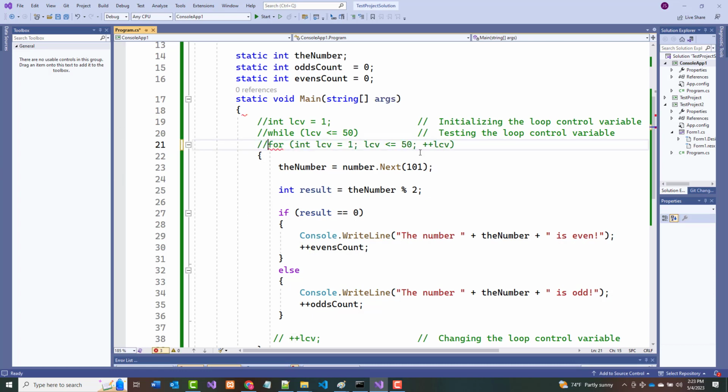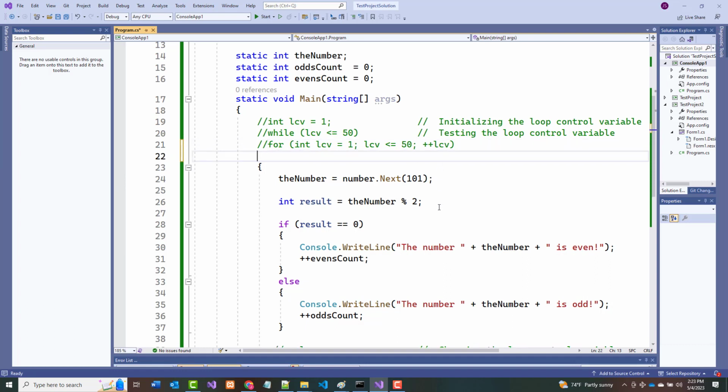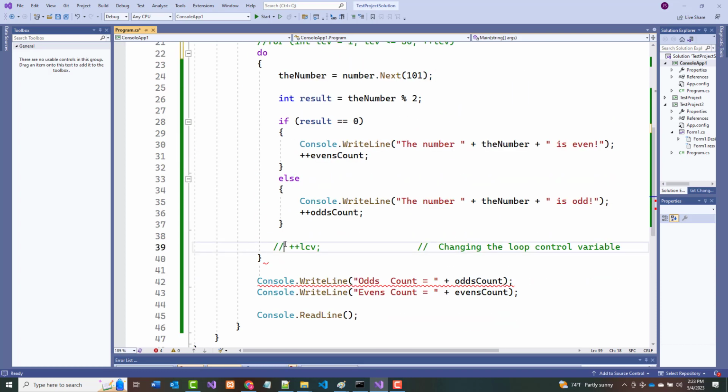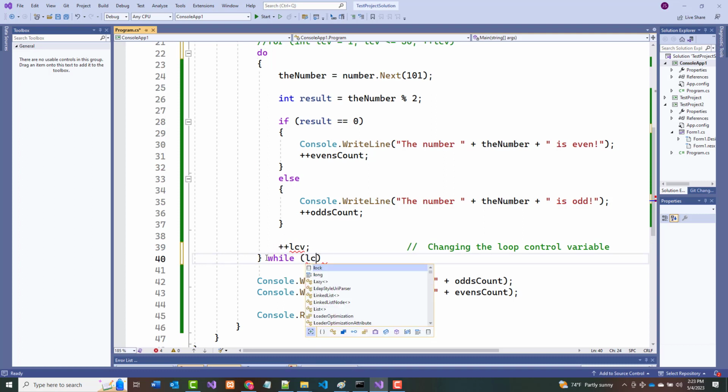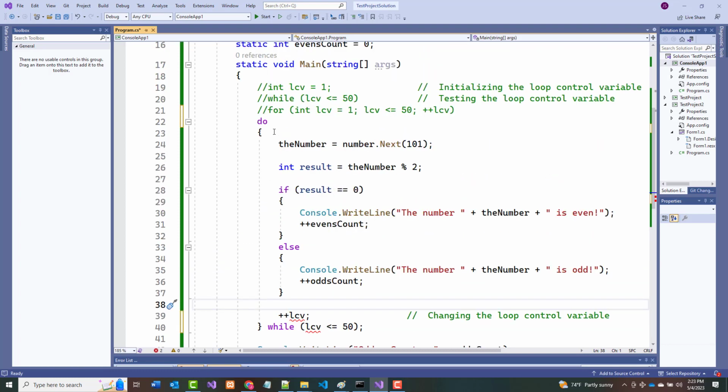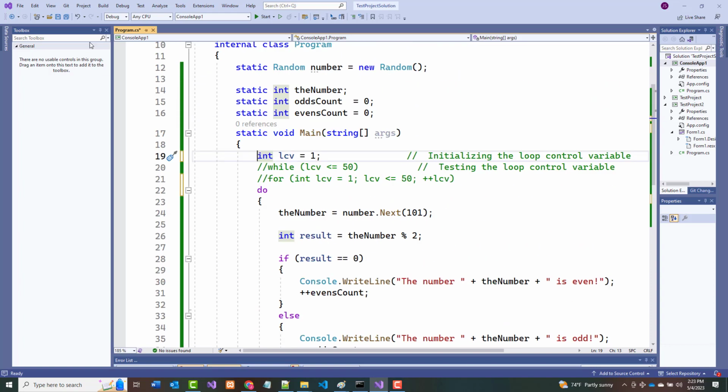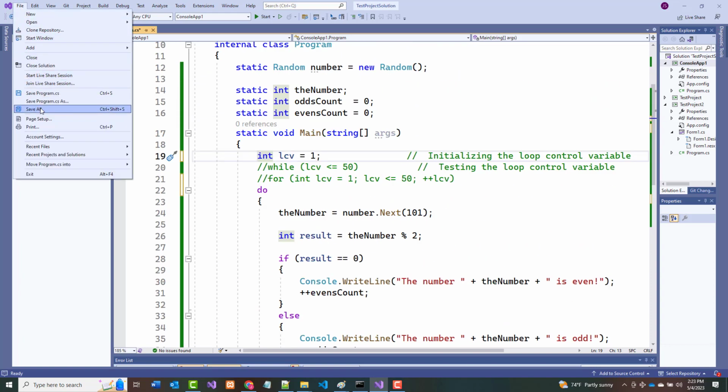How about one more? We'll look at the one other loop, which is the word do. I need to uncomment this, and now I need to say while LCV less than or equal to 50, semicolon. And I need to uncomment that. I need an LCV. So let's see now if it works.